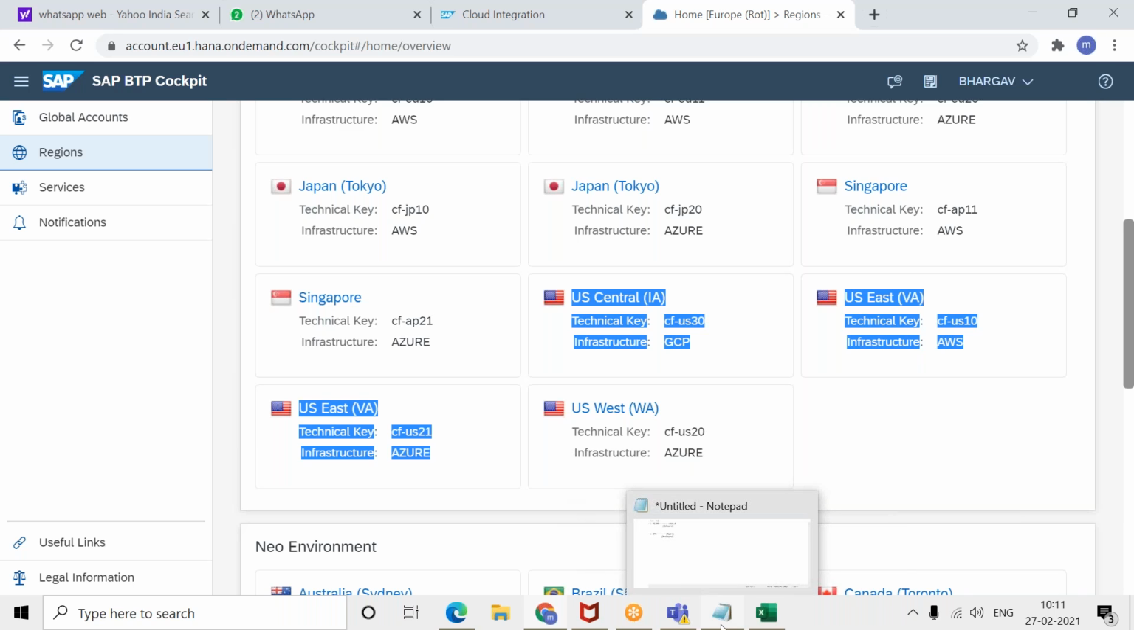Does the rate vary if it is a Neo environment subscription, and if it is, what about Cloud Foundry? No, I won't say so. See, again, there is no clear-cut bifurcation between Neo and Cloud Foundry on the pricing part. Not from a technical perspective, but from a pricing perspective, there is no such document where SAP says that we are charging extra for Cloud Foundry or less for Cloud Foundry.